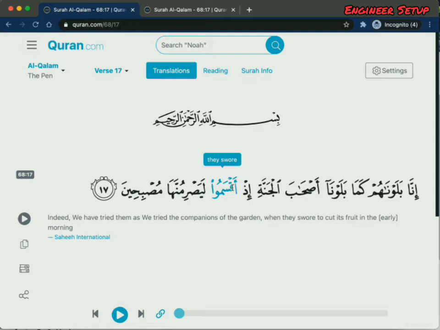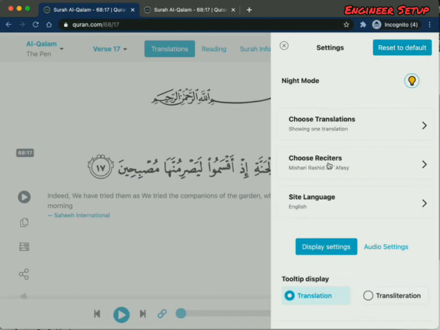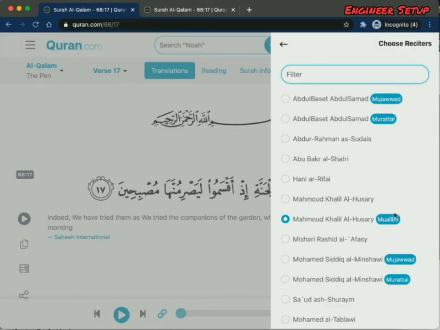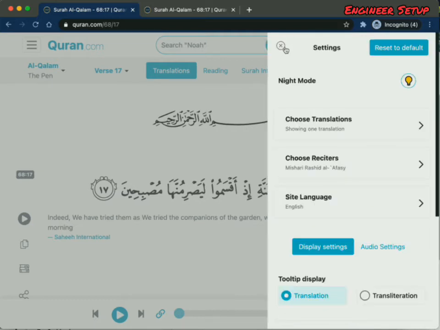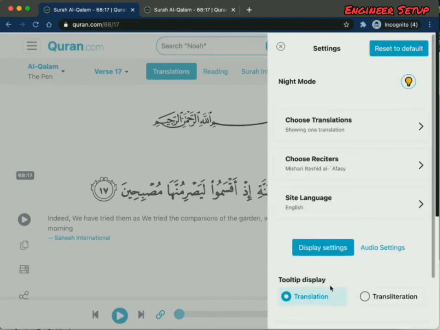And also one more benefit is that because I've chosen one ayat only at the moment, I can play it and I can listen to the recitation. What I've done before I click on play, from the settings, from the reciters, I have chosen Mahmoud Khalil Al-Husri. Again, this is my choice. You can choose a different one as well. But the reason I've chosen this reciter is because his name is mentioned as Muallim, so it is very good for us to read properly as well. Over here in settings, there are many options, so I will explain those options later.